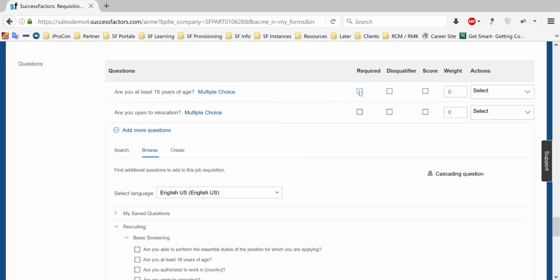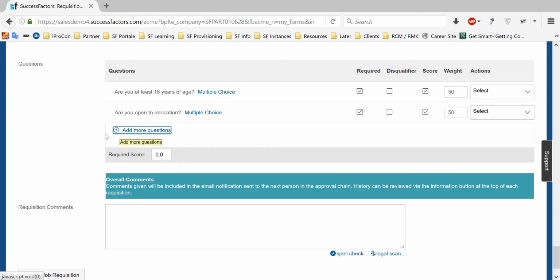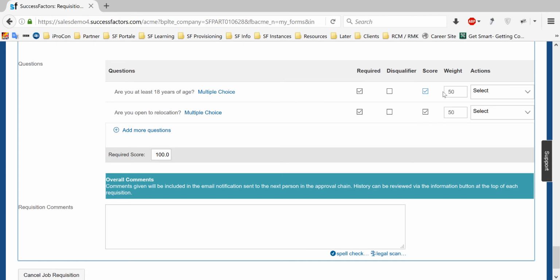These are multiple choice questions. I want both to be required. And there's a disqualifier checkbox: if they answered wrong, you can disqualify a candidate and automatically send an email, like 3 or 7 days later, that he didn't make it. So the required score is 100 because both are required, both have a weight of 50, and obviously I want a yes on both.